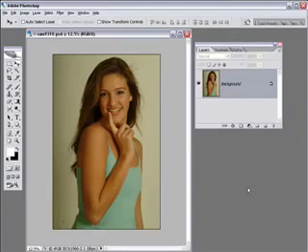Hi, this is Mama Shan, and I'm going to show you how to do some basic correction on an image that you've saved to your hard drive right out of your camera if it needs some correction.